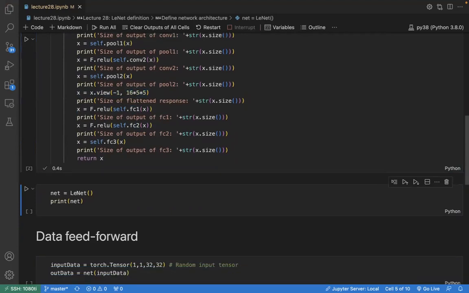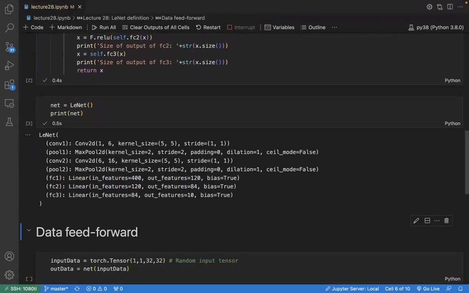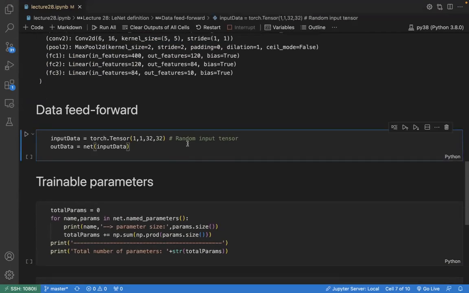I'll just run this block, and I'll just print the net. The network is looking like this. And let's just take a random input vector, so the input tensor. Here the batch size is 1. The image that we are passing should have 4 dimensions. One is batch size, second is channel, third is the height, fourth is the width. Here the batch size is 1, because we are just passing one image. Then we're just passing one channel and 32 cross 32.